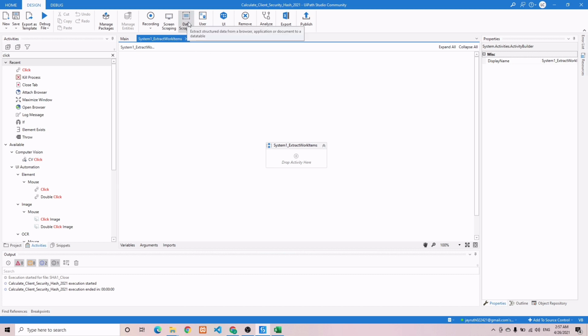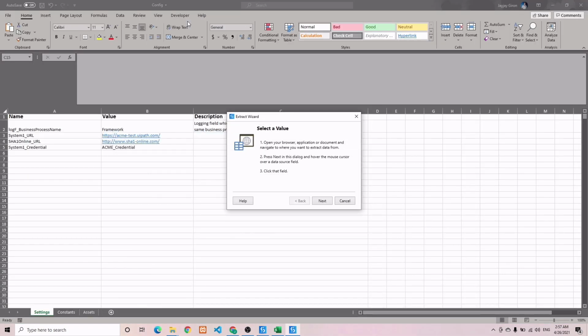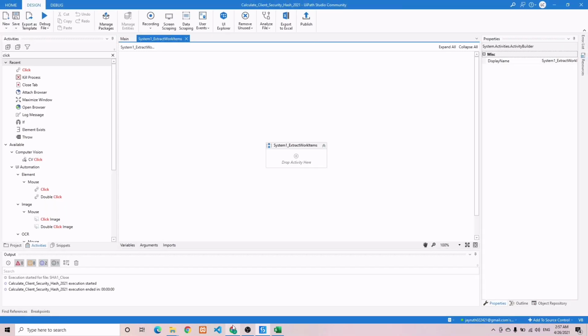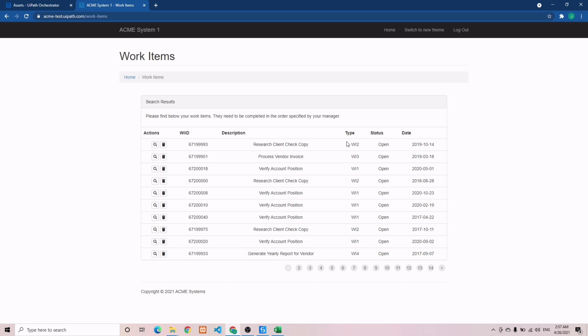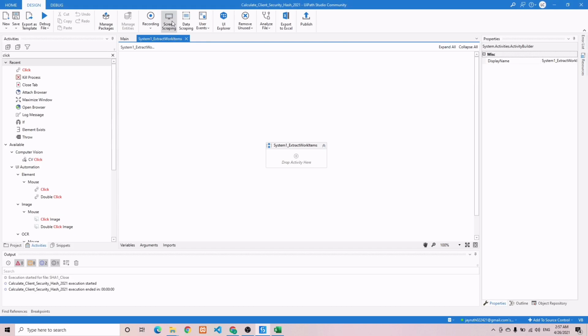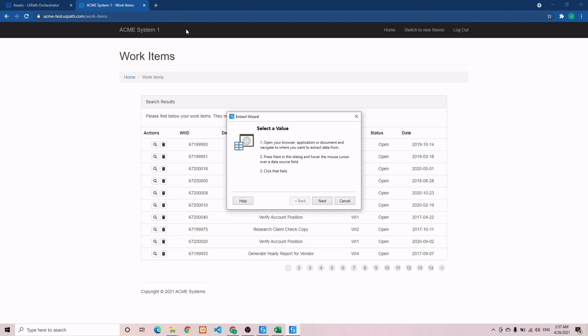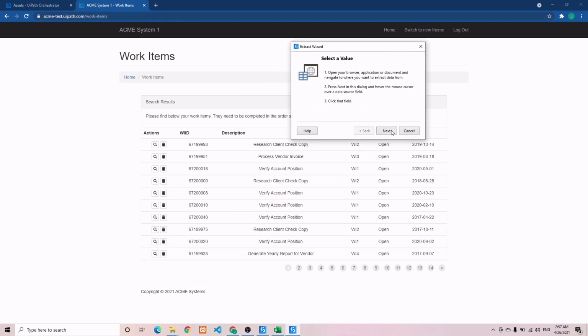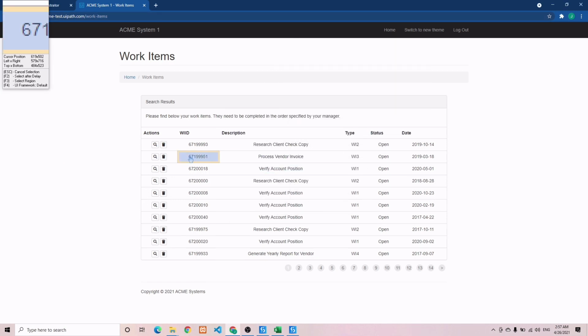So look for this button, data scraping, and let me cancel that first. Make sure that you have this page open before you do the data scraping. Going back to Studio, click data scraping, and then click next, and then click anywhere from the table. It could be a header or a cell, so anything.